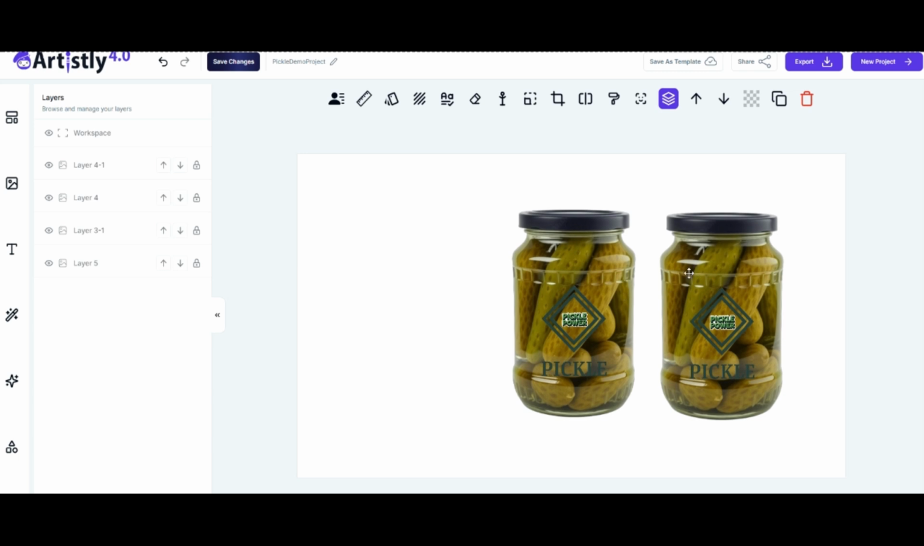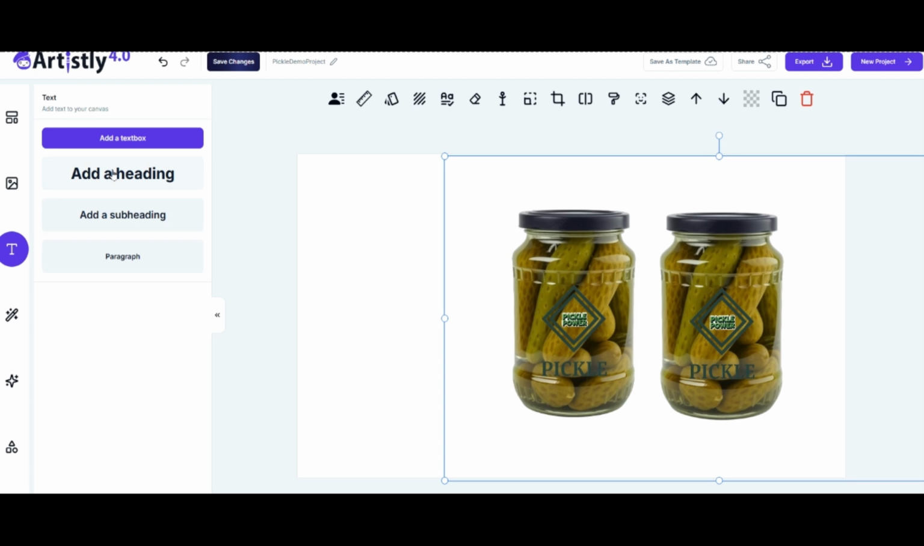And if you're doing a product with tiny writing, you'll notice this could be better. This is nice. This could be better. But don't forget, you can add text. Now, not the text editor, that will look for text in the picture. Text here. Yeah, and then you can add a heading, add a text box, heading, subheading, or paragraph.